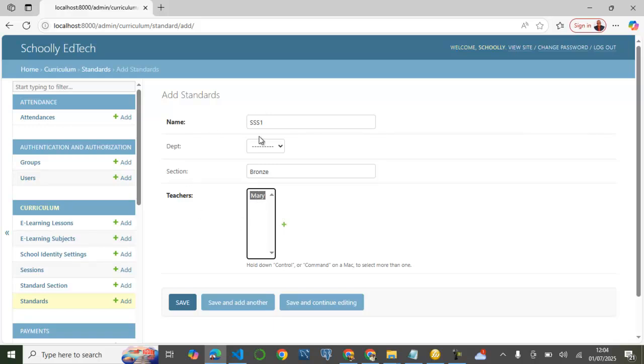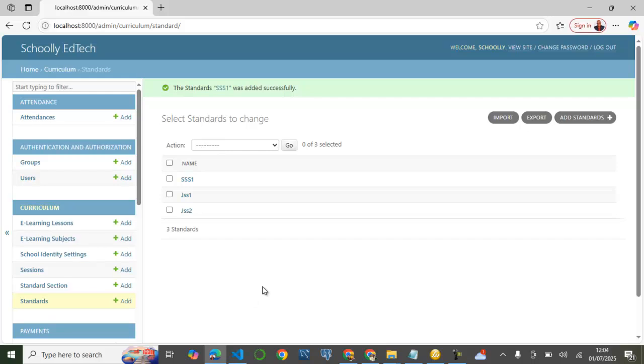So you are going to assign a teacher to this class now, or you can assign teachers to the class. In this case, we have only one teacher here, so we are still going to assign Mary to that class. Then we're going to save it. So we have saved that class. You can see this is the simple way to add a new class to your portal.